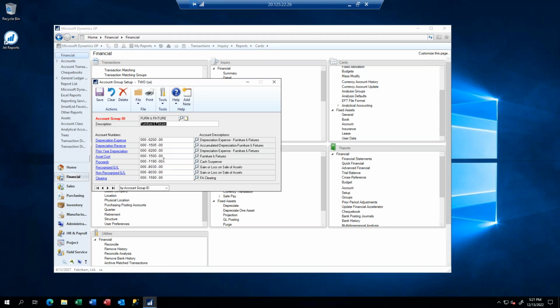It'll push it through to here. The asset cost itself goes to $1,500. Proceed, the cash, the $400 would have gone to $1,190, and then the recognized gain and loss on fixed assets would be $8,030. And then, of course, the clearing account at play.